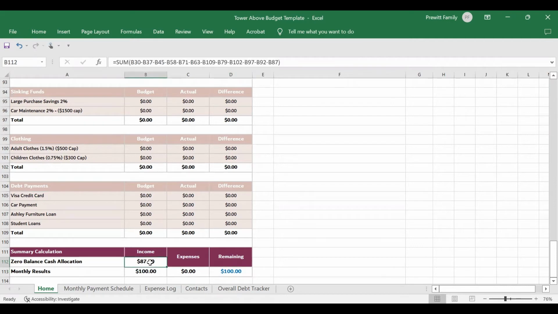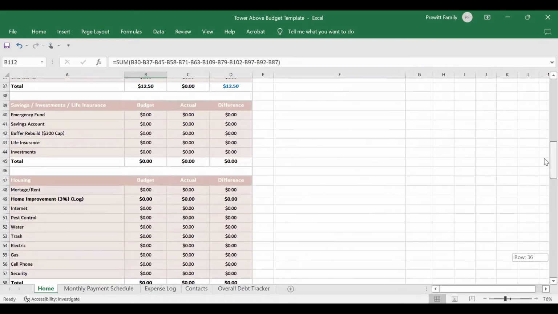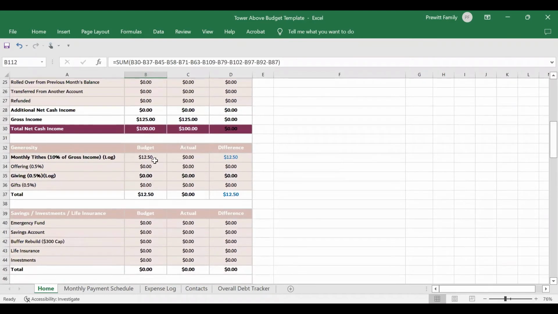Okay. Really briefly, I want to let you know why this says $87.50 and not $100. If you scroll back up to the top, we can see that the spending plan is set up as a formula that automatically calculates the tithes. So it automatically takes 10% and budgets for it when you put in your projected income.